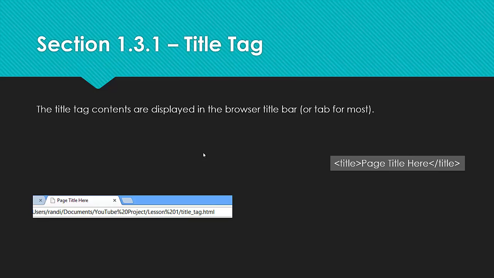The title tag is the first element that you should put in your page after having your basic structure copied and pasted or typed out. Your title tag is very important because this is what tells the browser the title of your pages. So this will be placed within the browser title bar or tab for most of the browsers out there. As you can see in this, I put page title here, and it showed up over in the Chrome tab right at the top.